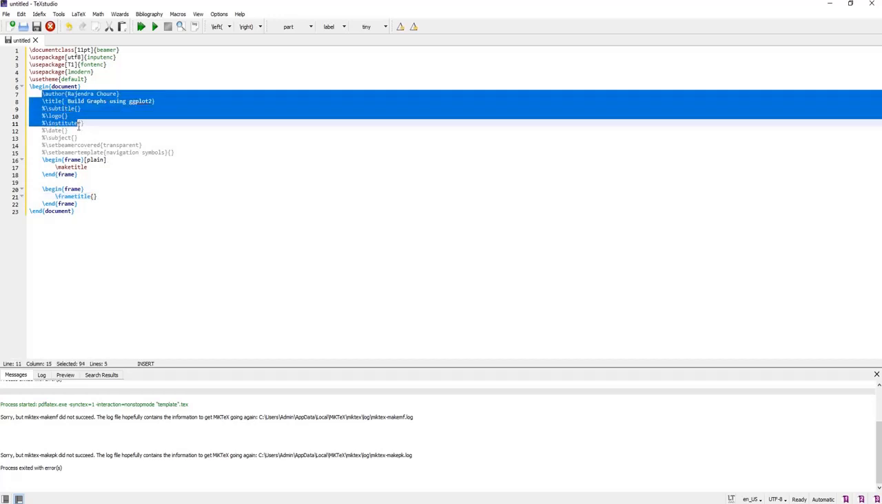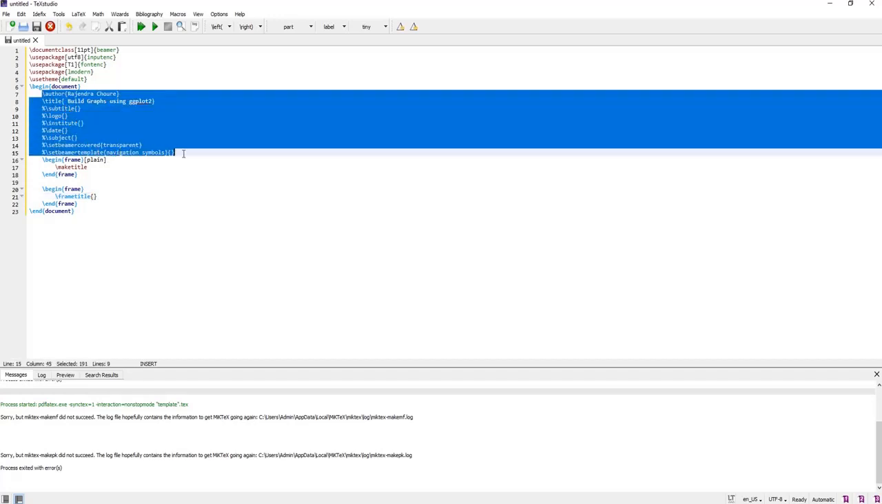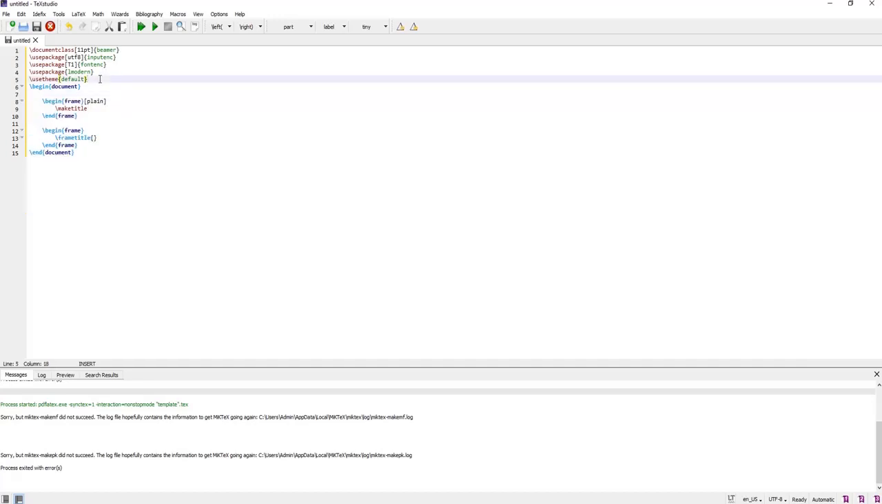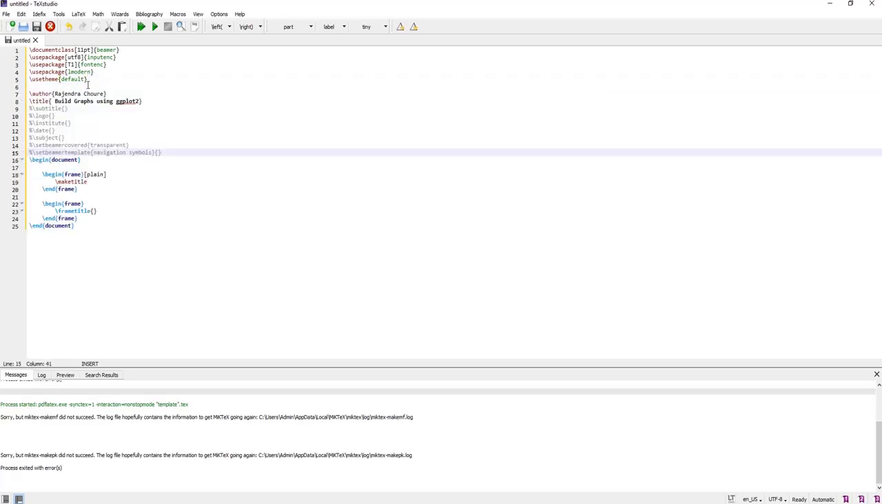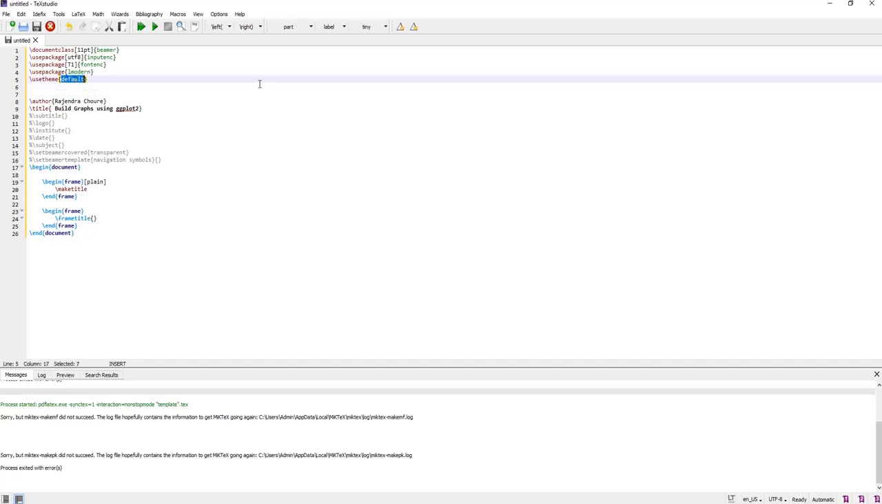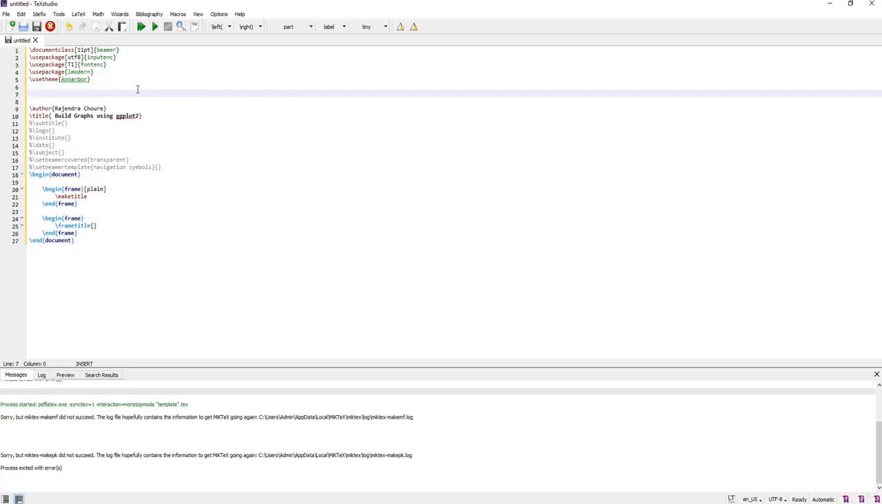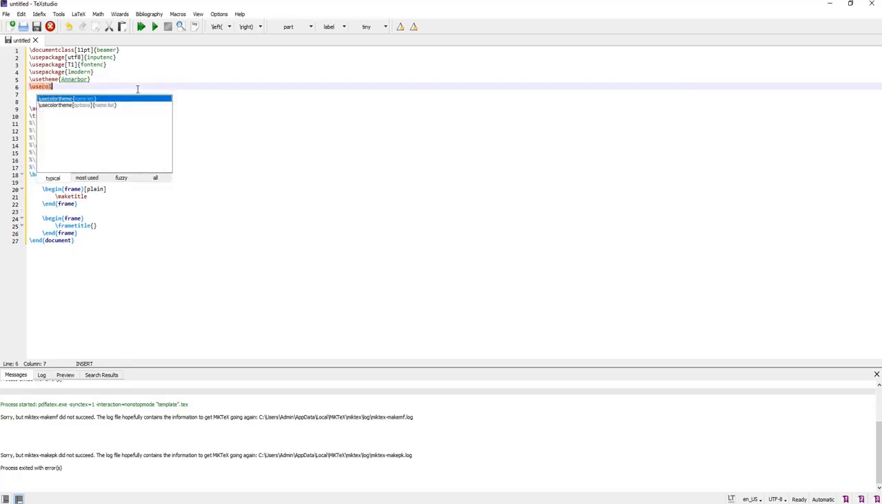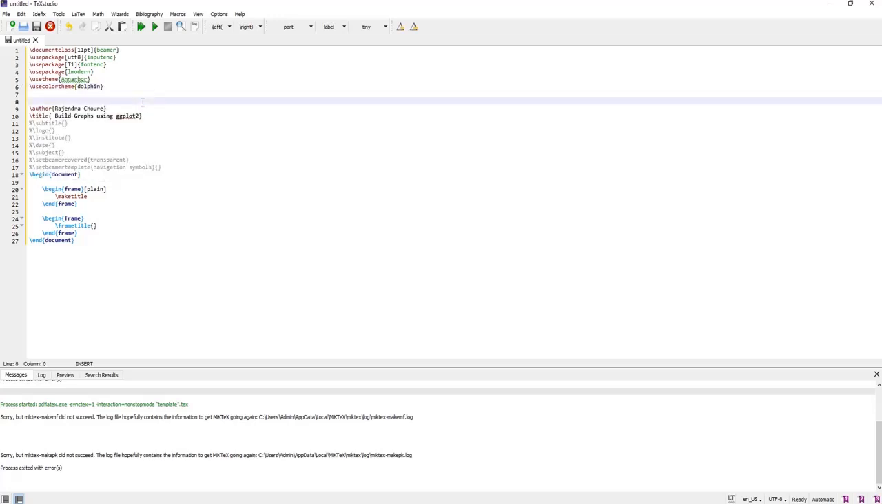This author, title and other information before the begin document, or begin frame, not begin document, begin frame, will put before the begin document. And here I will change the theme, that default theme I will make an arbor, and color theme also I will change, use color theme in curly bracket, that dolphin theme I will use. And now I am all set to build a presentation for graphs.